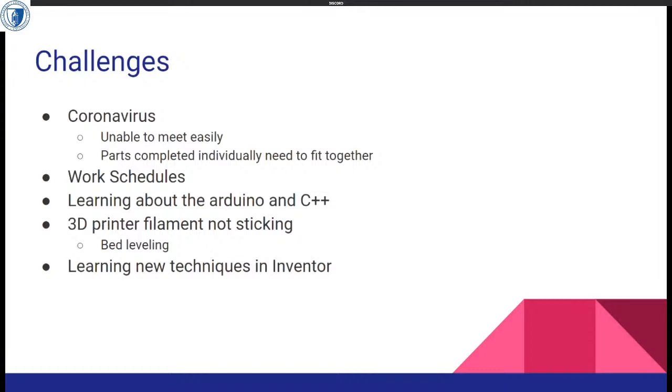And then there's my progress in Inventor. I'm familiar with NX, and I'm familiar with other 3D modeling software, but Inventor is kind of new to me, so translating those features into Inventor has been a little challenging.